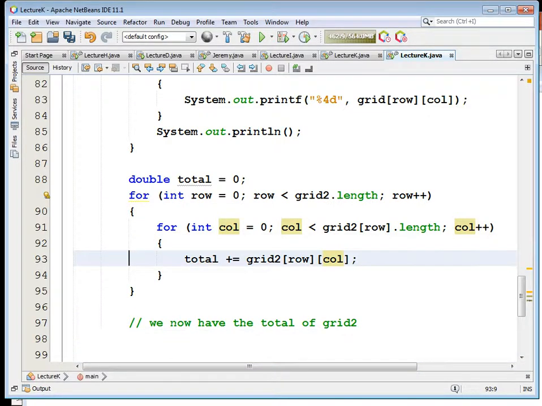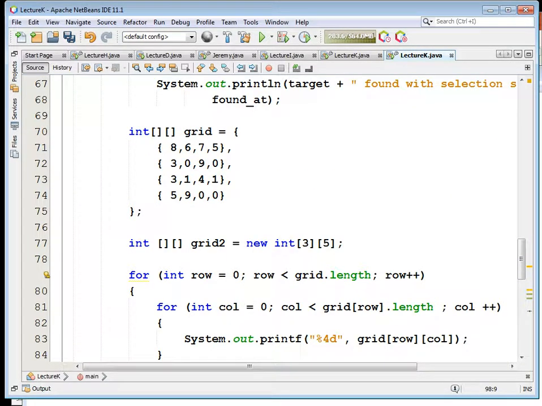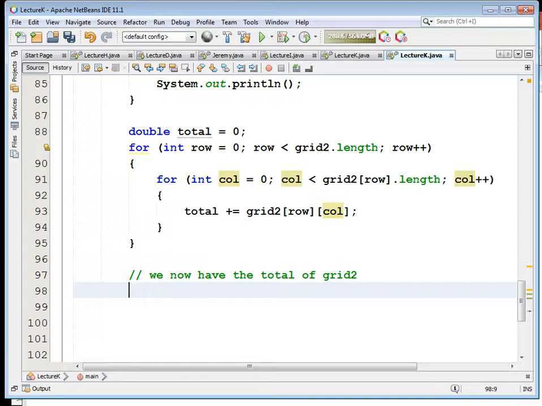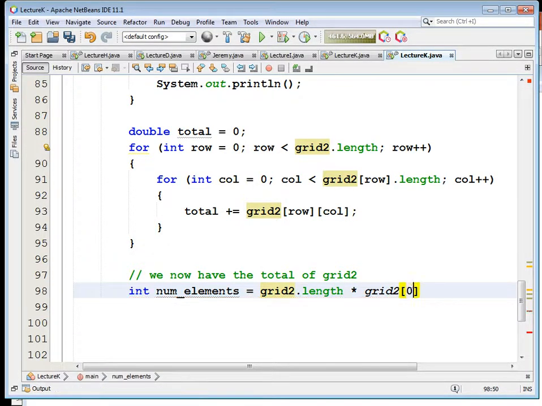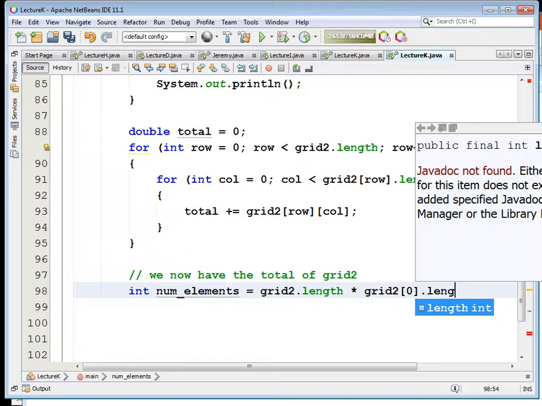We can calculate the average. What's the average? Well, how many elements are in a two-dimensional array? This one has 16 elements. How to get that? 4 rows times 4 columns. This one's got 15 elements, 3 rows, each one's got 5. So int num_elements is equal to grid2.length multiplied by grid2[row], it doesn't matter which row we pick. How about the first row? .length.